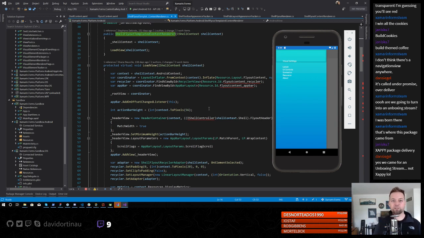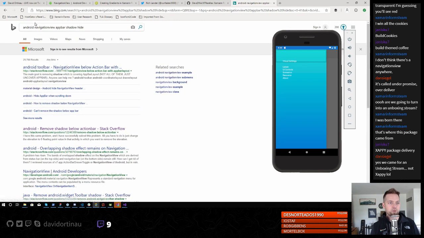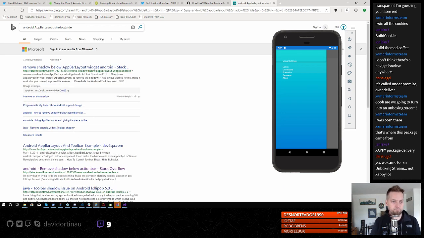Okay, so no navigation view. So what is this thing? So it is absolutely an app bar. It is an app bar layout. Shadow. This is what I need to be searching for. Android, app bar layout, shadow. How do I nuke this puppy? Remove the shadow.